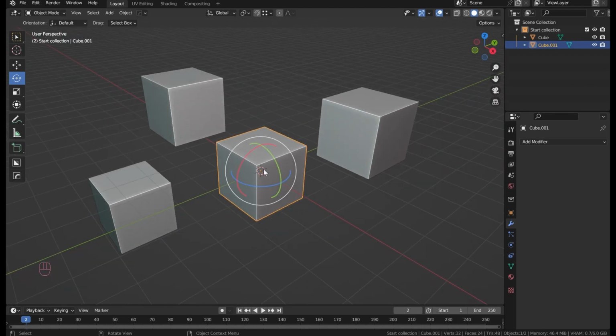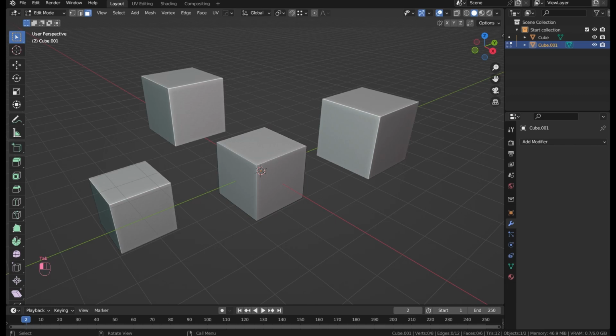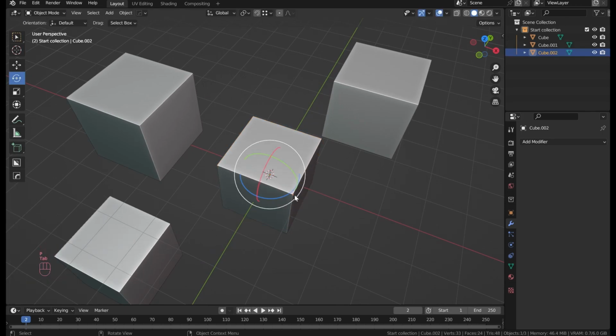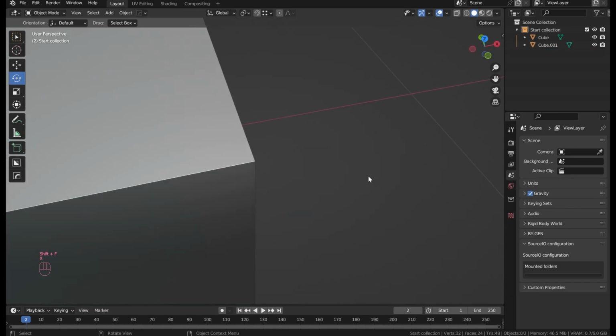It doesn't have to be a whole object, a whole mesh. You can just do it with a single face. I think even with a line or a vertex. Let's see if it works. Yep, I have a single vertex here.